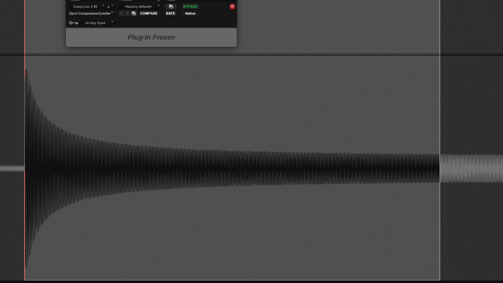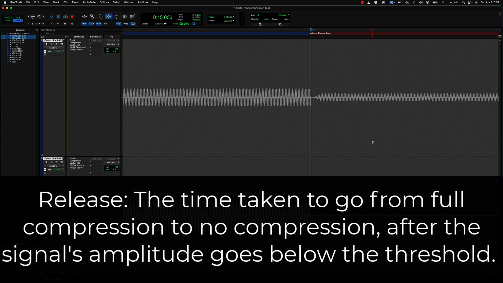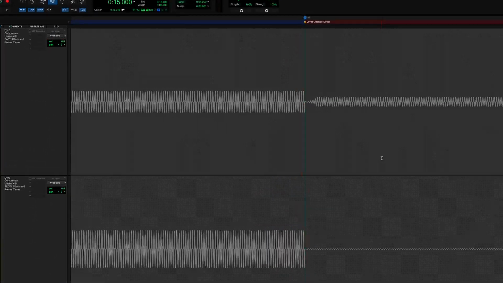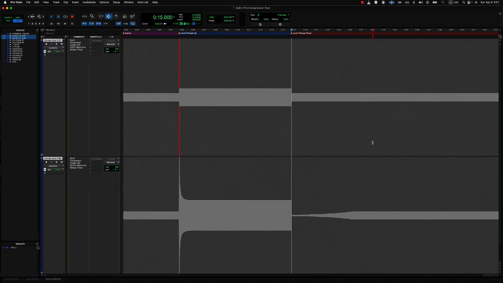Yeah. Now to the release time. When the signal goes below the threshold, the release time is the amount of time that it takes for the compressor to go from full compression to no compression. If I go to this top track, you'll see that even with a fast release time, there's still compression going on until right about here, where there's no more compression. On the bottom track, we have a slow release time, and the compressor takes its sweet old time to stop clamping down on that signal.